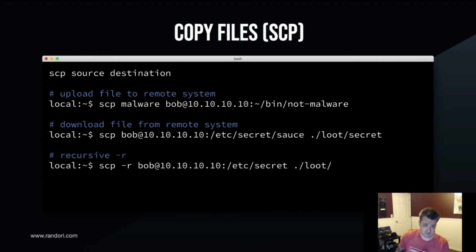And then the other thing to point out here is that you can do this recursively. So say /etc/secret doesn't just have sauce, it has a bunch of different files in it and I want to get all of them. I can do scp -r, same thing, source and destination. So Bob at 10.10.10.10 /etc/secret, and then copy it down into the loot folder.